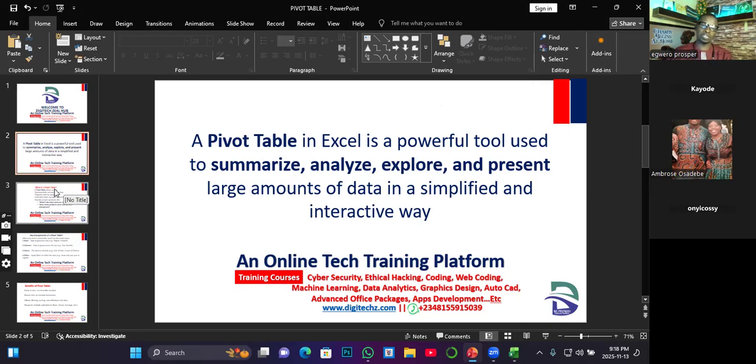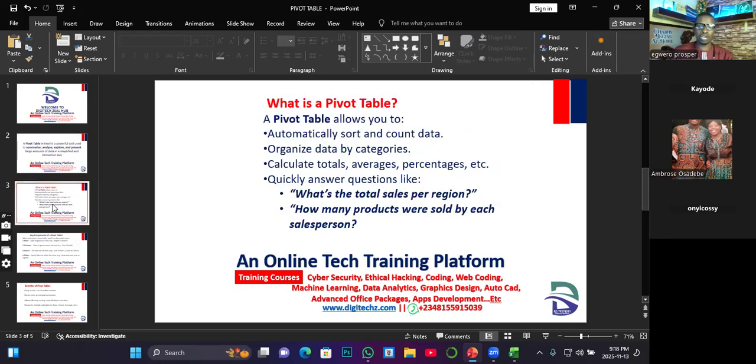I just want to quickly run through the theoretical aspect so that once I focus on the data, I will not have to be coming back to my slide. So let's quickly look at another way we can define it. Here I'm trying to define it in a more practical way. So what is pivot table?